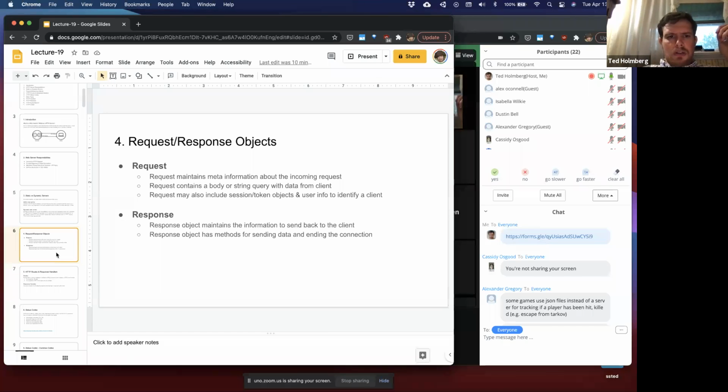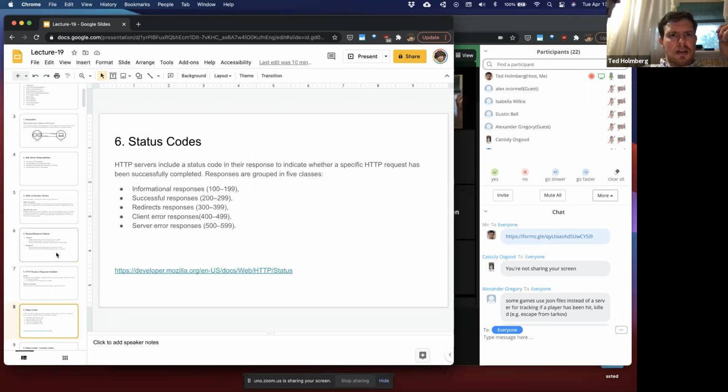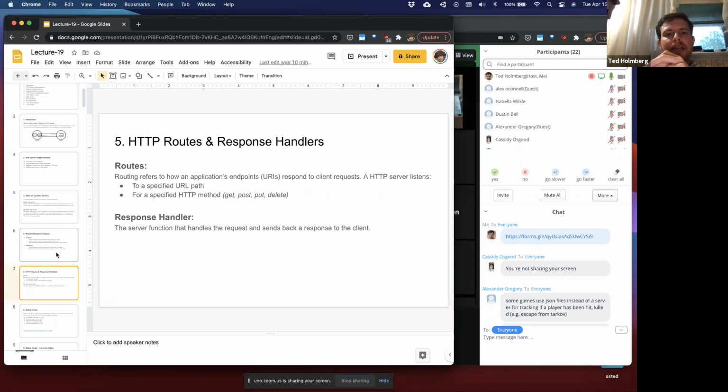Let's talk about the HTTP route and response handler. When we've been designing all of our lab stuff in Lab 9 with the Express labs, and even in Lab 8 with the HTTP server, we typically do two things. We listen to a route, and then we respond when a request comes on that route. So let's talk about what is a route and what is a response handler.